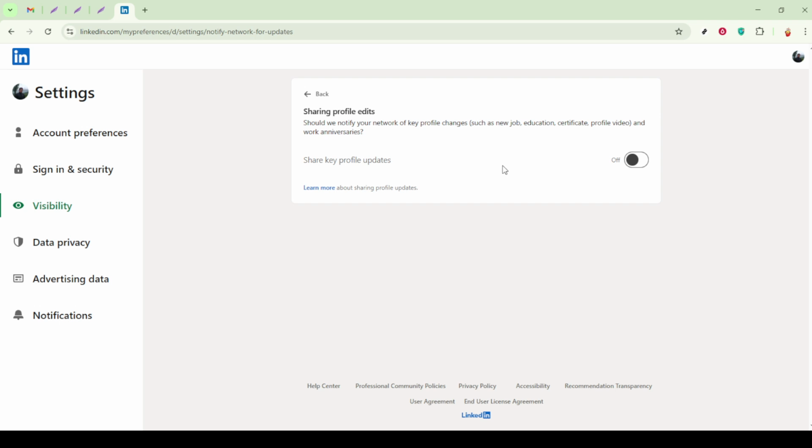Finally, one of the conveniences of LinkedIn settings is that changes are saved automatically. This means once you've toggled the switch to off, you're all set with no additional steps required to save your changes. You can rest assured that your network won't receive notifications for your upcoming work anniversaries. By following these steps, you can have more control over what personal milestones you share on LinkedIn, allowing you to maintain the level of privacy you desire.